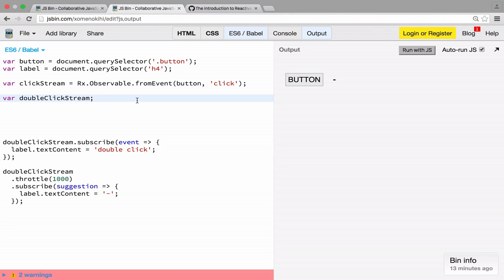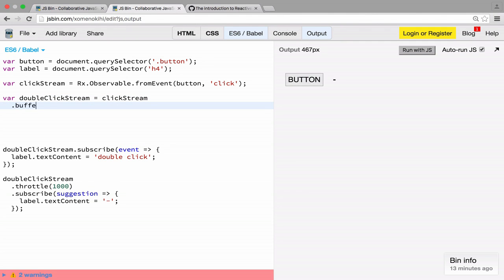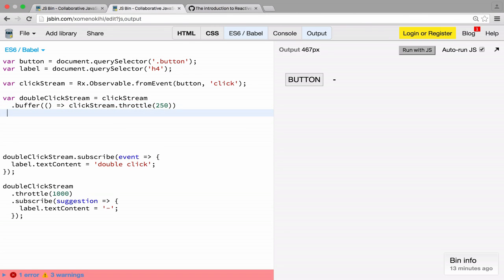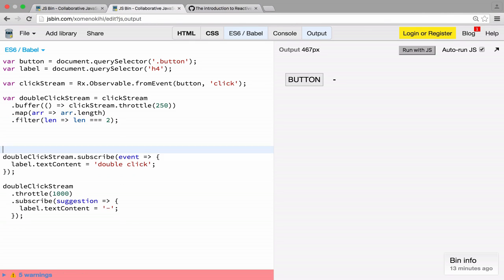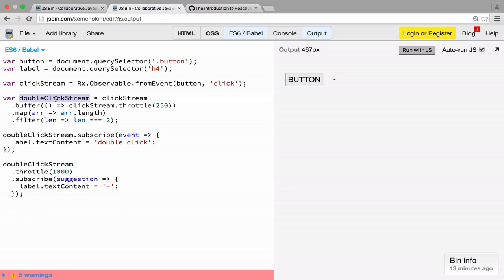It's actually pretty simple to achieve this with event streams, and it's a matter of 3 operations. We buffer all of those clicks, and we end that buffer after 250 milliseconds of silence. Then these buffers return arrays for us, so we map each of these arrays to their lengths, and then we filter for those lengths which are exactly size 2. And that's it. The double click event stream is now ready.